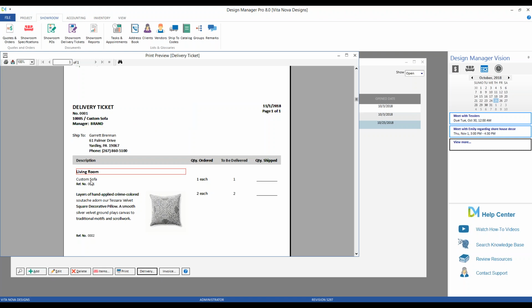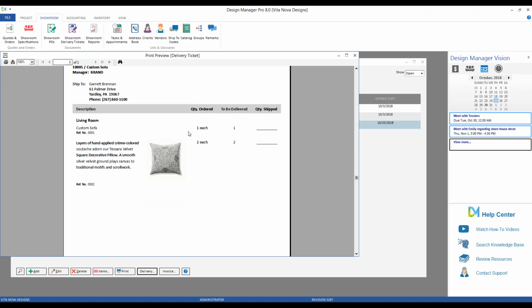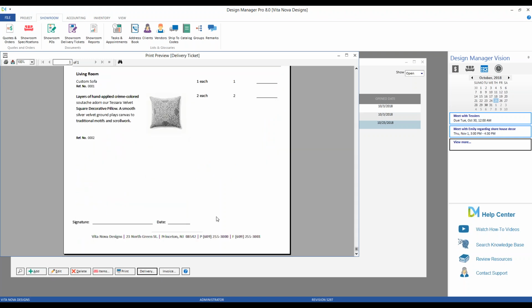And then we can see the location name, the description of the items, the quantity ordered, the quantity that was ordered from us, not the purchase order quantities or those types of things. What did Mr. Brennan order with us? What is to be delivered today? And the quantity shipped. This is left blank, and it's to be recorded by the delivery team, indicating how much, hopefully all, of the merchandise was actually received by the client. And then we can even see a signature and date along the bottom where the client or an authorized individual can sign as acknowledgement of receipt of the merchandise as well.